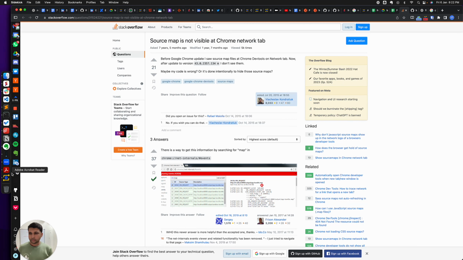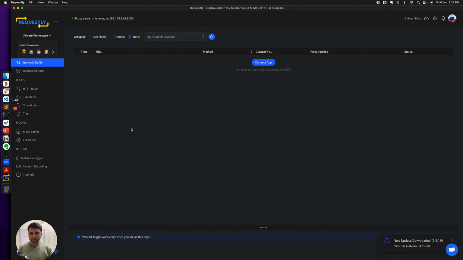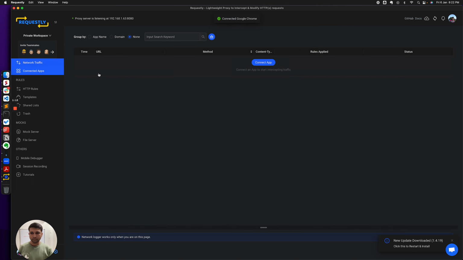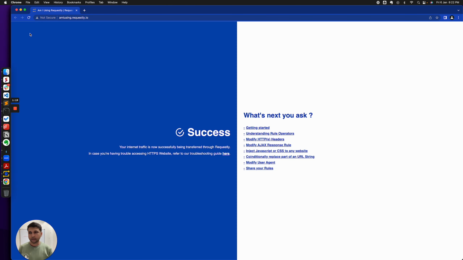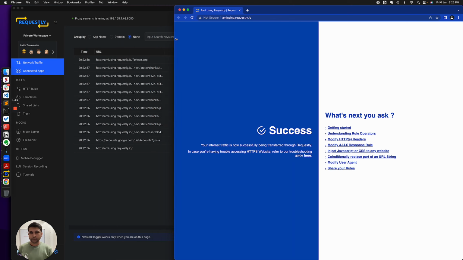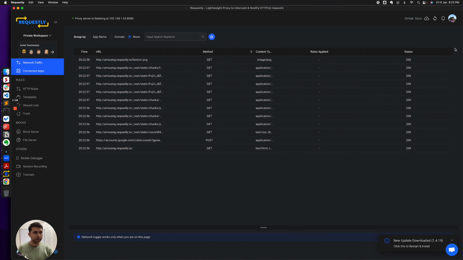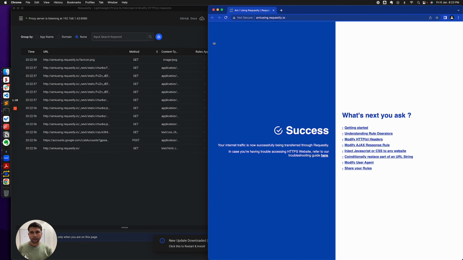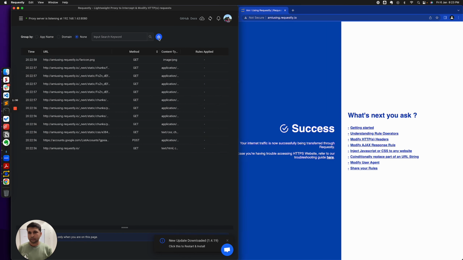So this is how it looks. So you can go to the app section and you can launch any browser. So in this case, let me launch a Chrome browser. So it opens up a fresh Chrome instance in which I can do the testing, and Requestly will intercept requests from only this browser. So let me just resize the windows and clear the traffic.